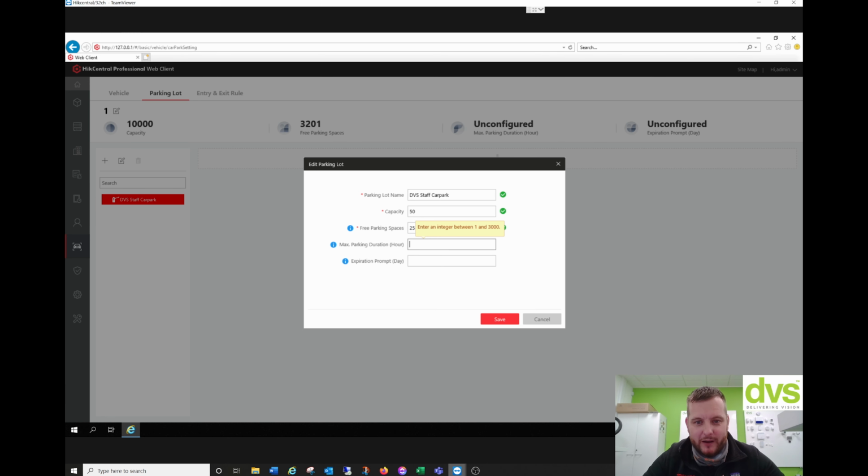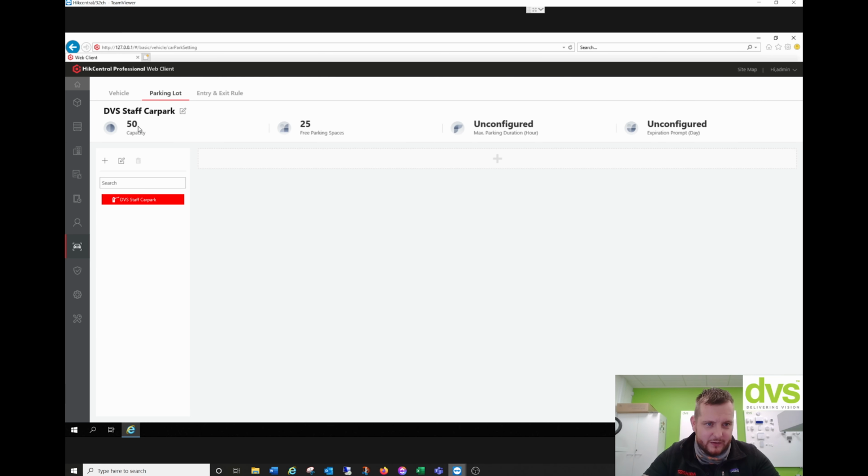We don't have a direct way to issue a ticket from our software, but it can run a report, email, etc., and then allow you to show the offending vehicles who are parking longer than they are allowed to park effectively. So maximum duration, we'll leave that 0. Expiration day, we'll leave that blank. But you could after 50 days, for instance, then the expiration prompt will be displayed. But we'll leave that as 0 because it's not mandatory. Click save. So 50 free spaces.